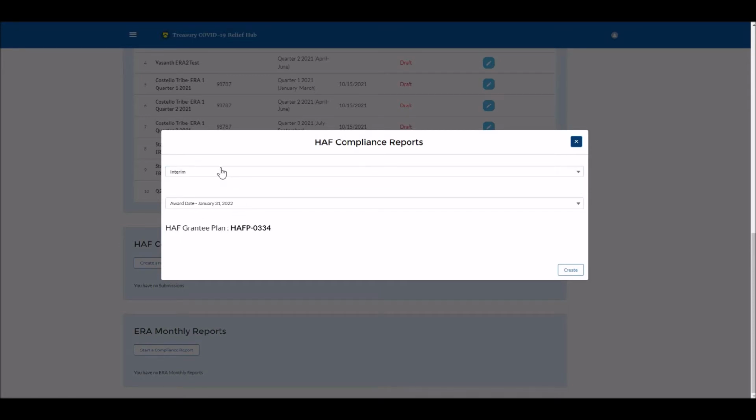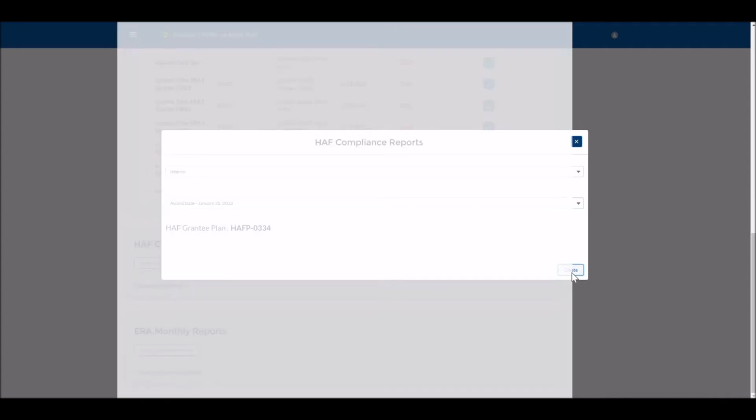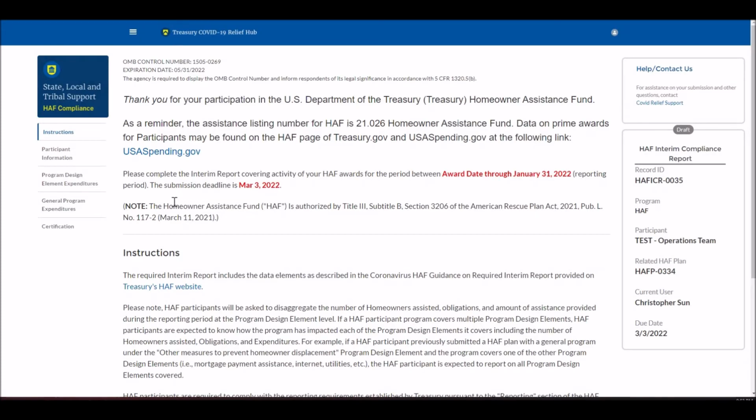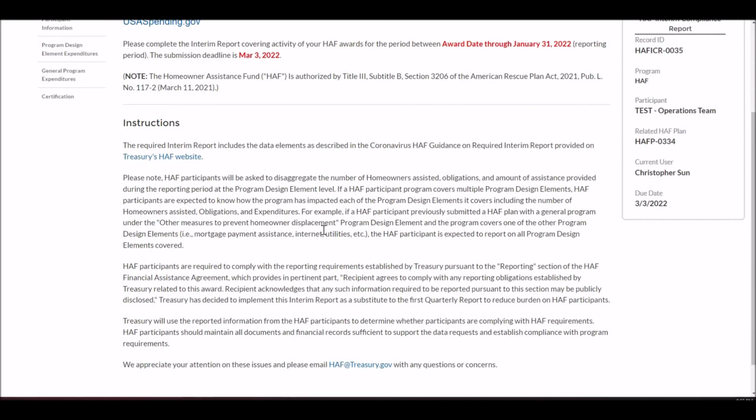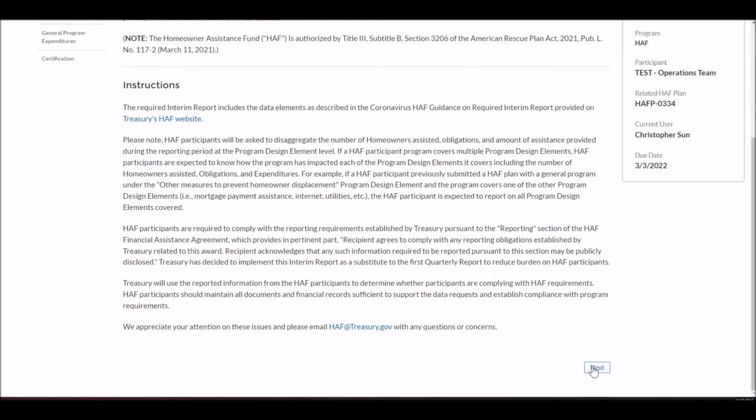In this case, you only have a certain set of options, being the interim report and the first award date available. You also see your HAF plan ID number. So if that's all correct, we're going to click Create. Once you've created an interim report, you'll land on this instructions page. Please read the instructions on this page carefully, as they are important to understand prior to completing the subsequent screens. After reading the instructions, please scroll down and click Next.